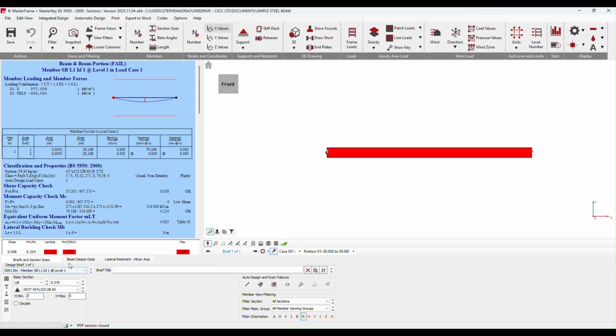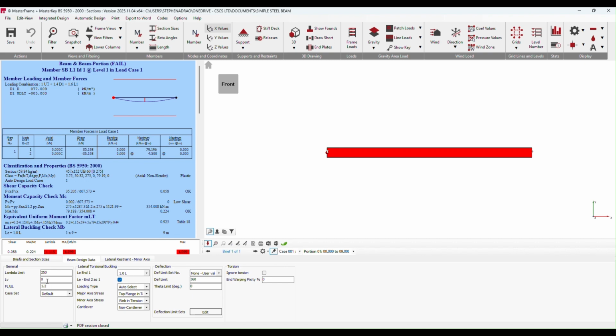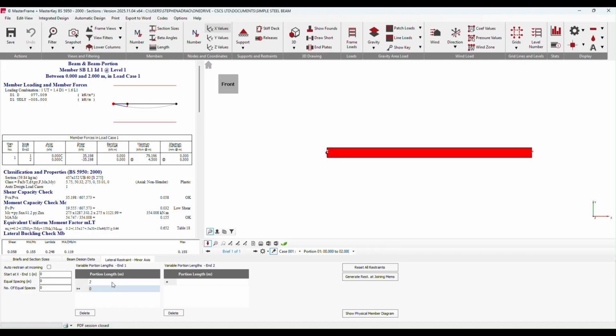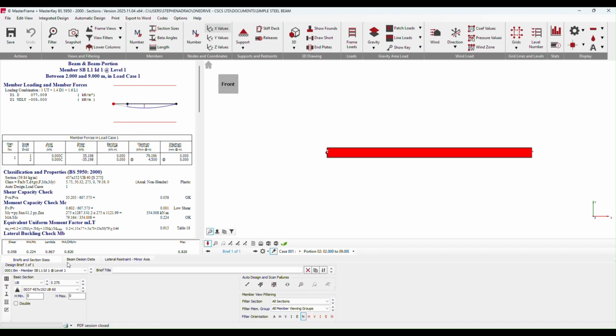Select the Beam Design Data tab to review or change fundamental design assumptions, such as deflection limits or effective length, by selecting the Lateral Restraints tab. This tab is used to define the positions of lateral restraints along the length of the beam. By entering a value of 2.0 in the Portion 1 field, the moment capacity/bending moment diagram at the top of the design output window will now be split into 3 portions of equal length.